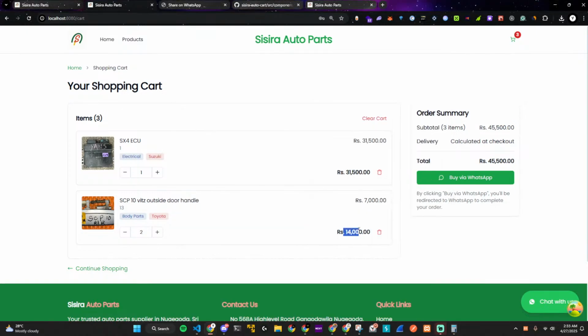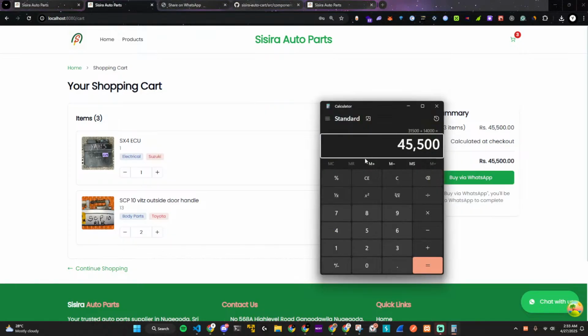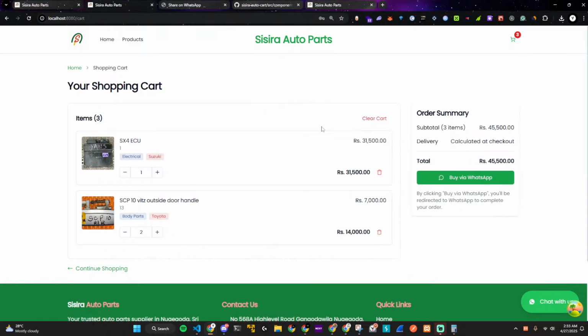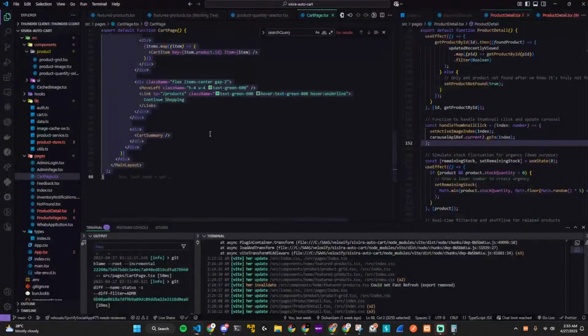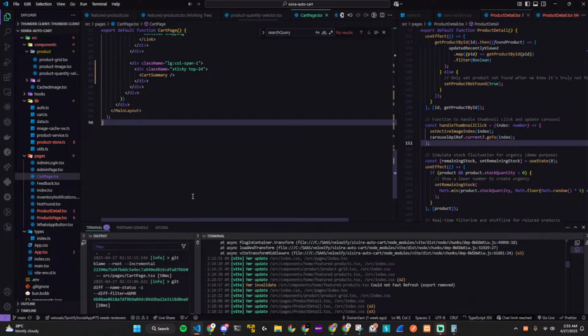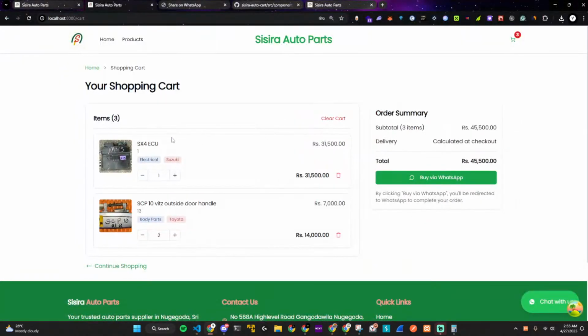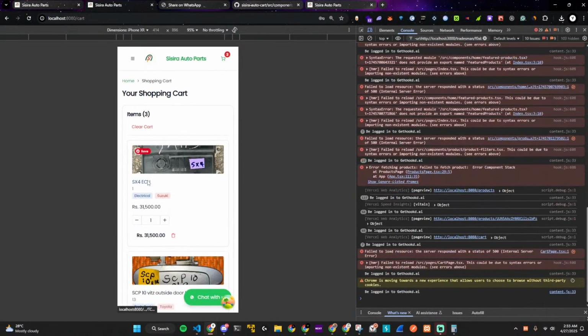And plus 14k, so that's 14,000. 45.5, so it's doing the calculations right. So let's grab this and put it here. As you can see, it looks pretty good.